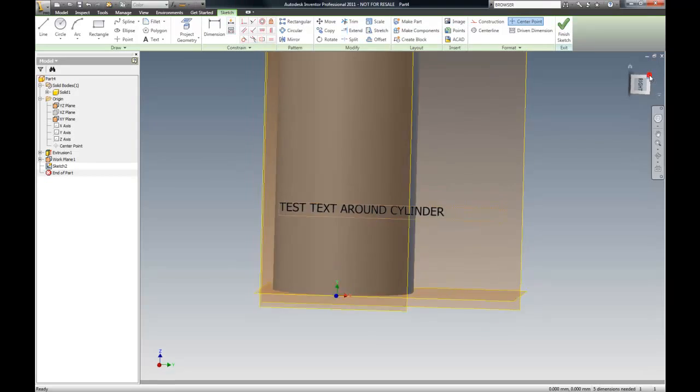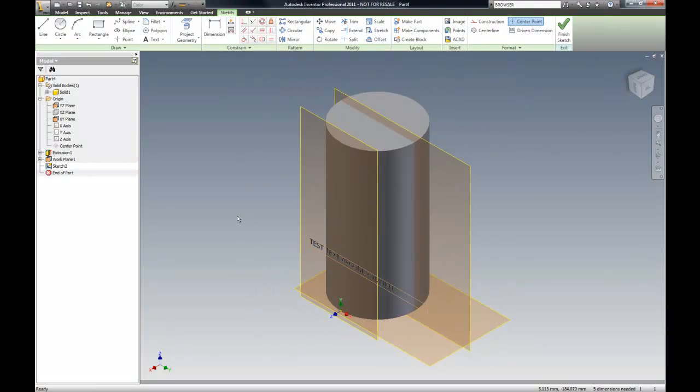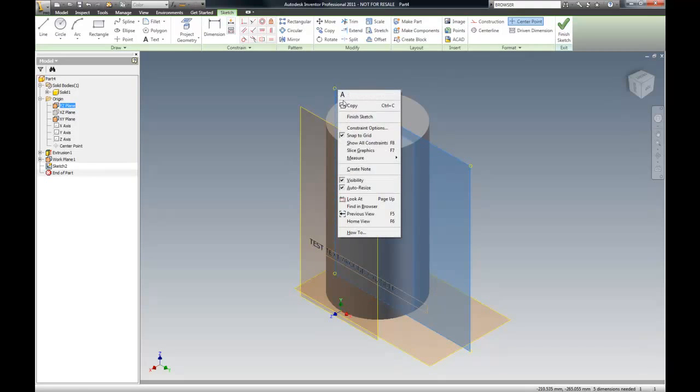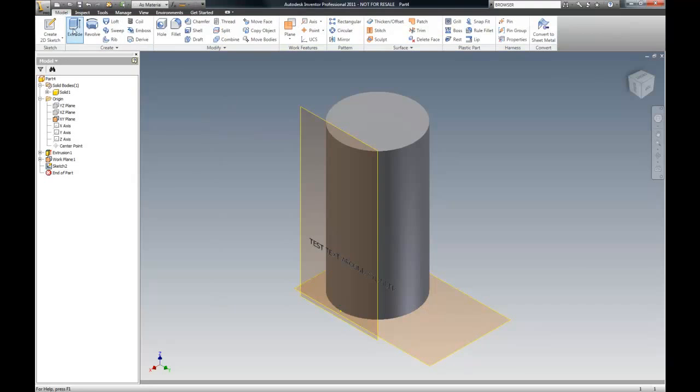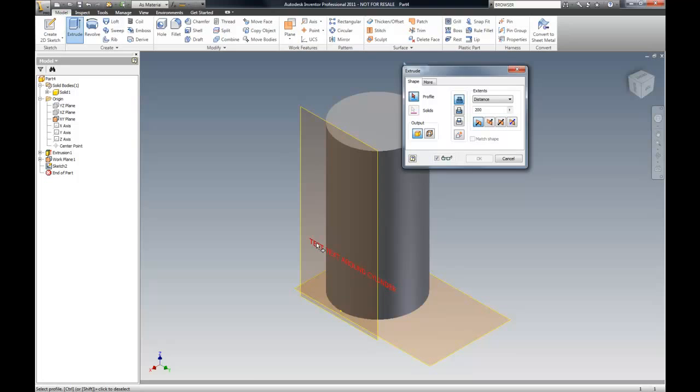Let's go into 3D here in the corner so we can see what this looks like. Okay, I'm going to go in and turn off this plane. Just go right-clicking on it and turn off the visible. Finish sketch. So we're in our extrude, and I'm going to pick my text.